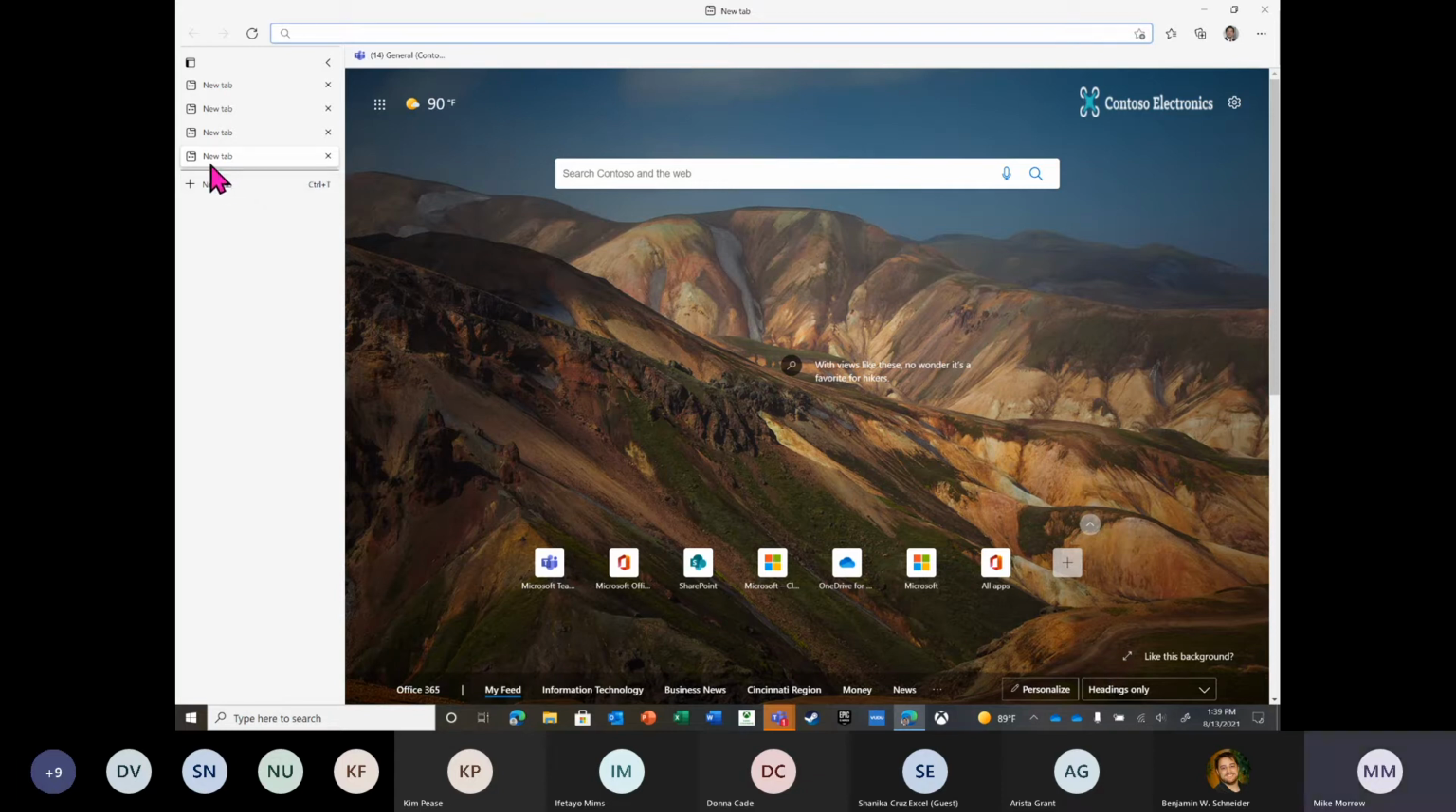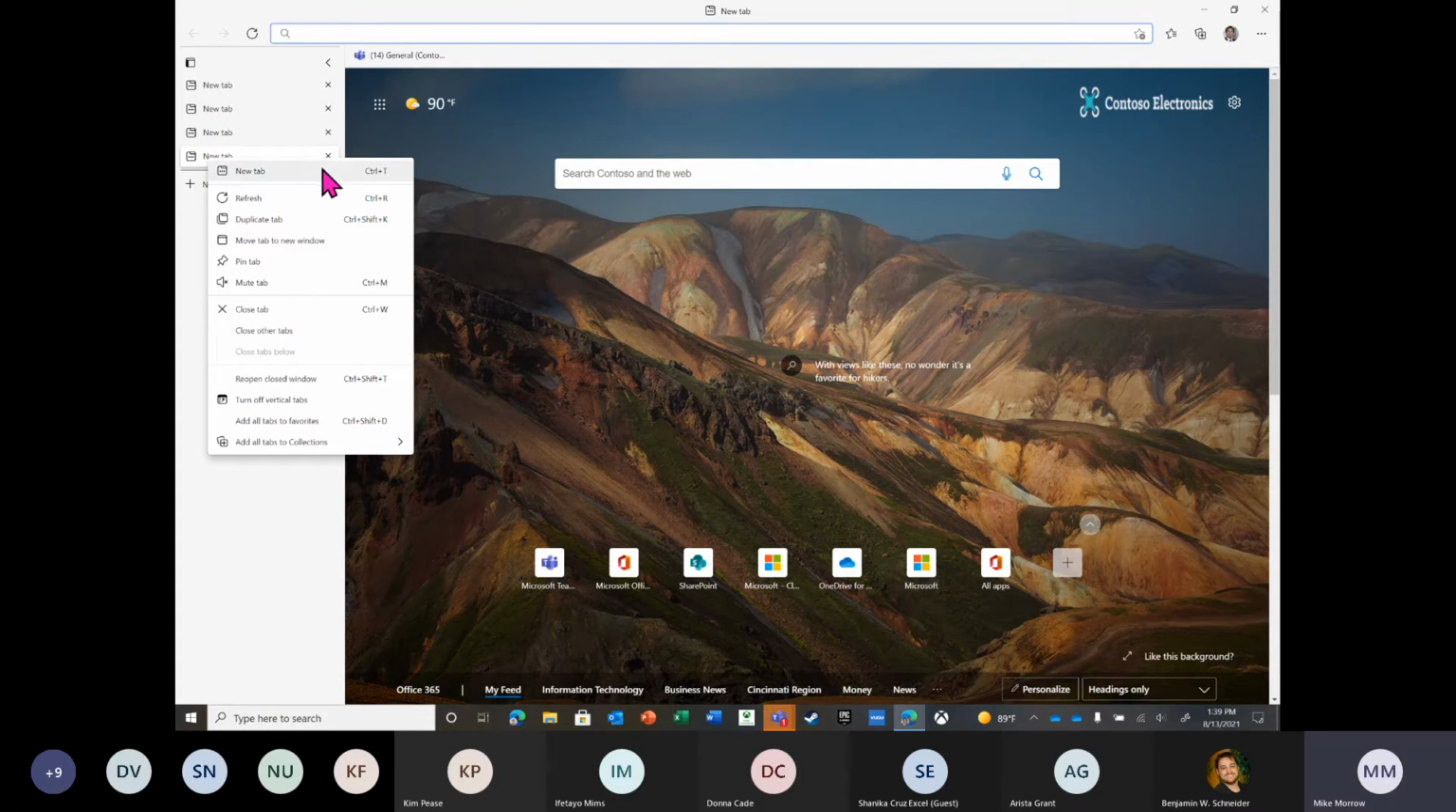I can also go over here and right click on this and create a new tab. I can also pin a tab. I can mute a tab. I can move a tab to a new window if I want to. I can also turn verticals off by right clicking, or I can go back up to the Action Center. I can also add all tabs to favorites, or I can add all tabs to a collection, which gives me a lot of options.